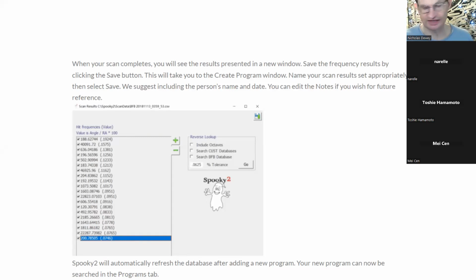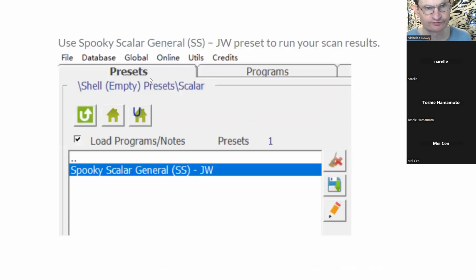You can deselect all of them if you wish through pressing the minus green button. And then you can select the number of frequencies that you want in your final result, and then you can save. So if you want a 10 frequency set for a half-hour session, then you can select the top 10 and you can deselect the bottom ones prior to clicking on save. And you can run the results on Scalar General.